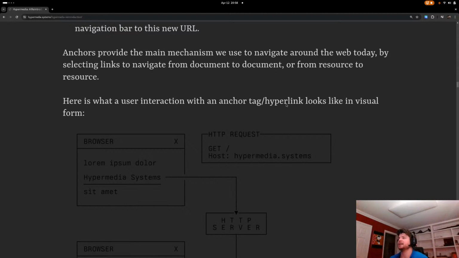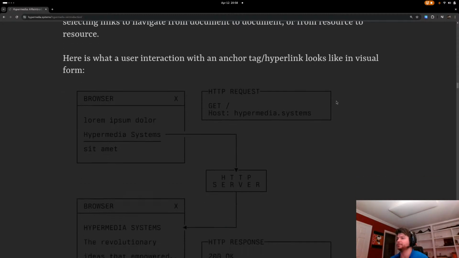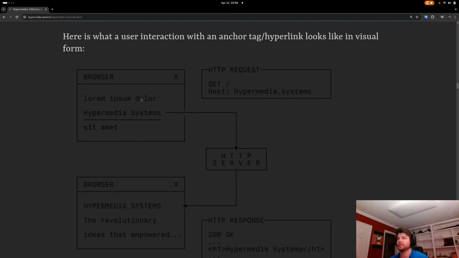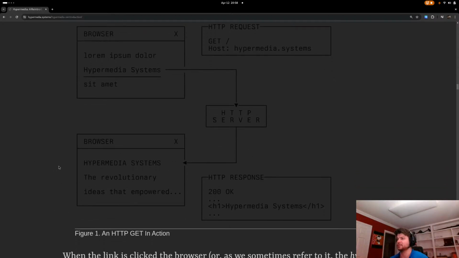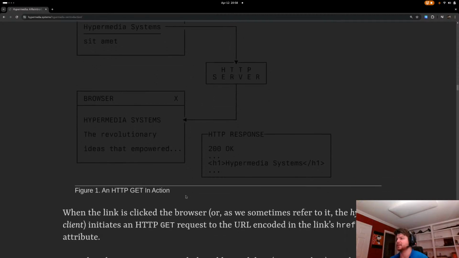The anchor provides the main mechanism we use to navigate around the web today, by selecting links to navigate from document to document or from resource to resource. Here is what a user interaction with an anchor tag or hyperlink looks like in visual form. So you're on the browser, Lorem ipsum dolor. You click on this link here, it sends an HTTP request to the server, and then it sends that back to the browser. And then it says, hey, that's your response.